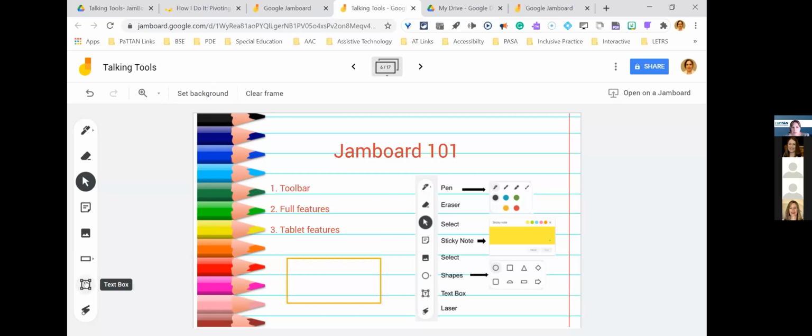There's also a text box, and you can add a text box. That's how I've added Jamboard 101 and the different features on the side here. And then there's also laser. So I could show you and point out different information on the screen as we're walking through.